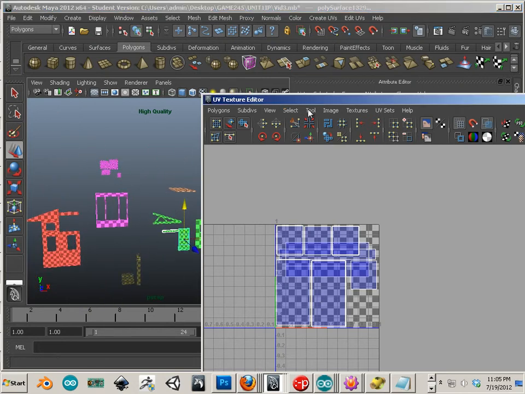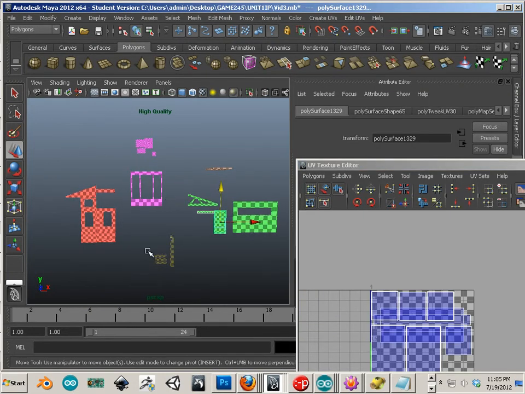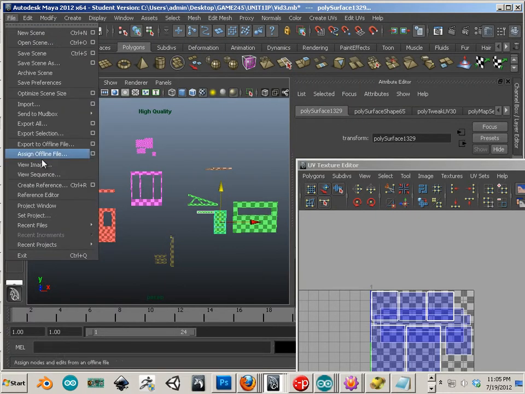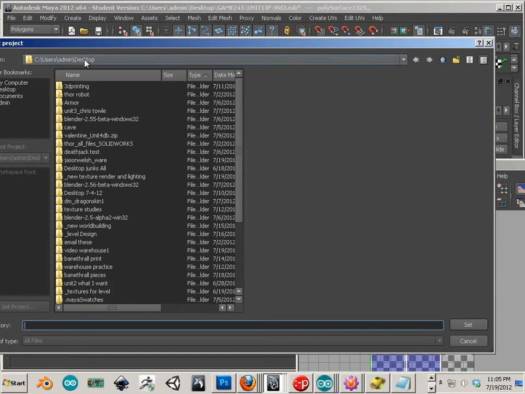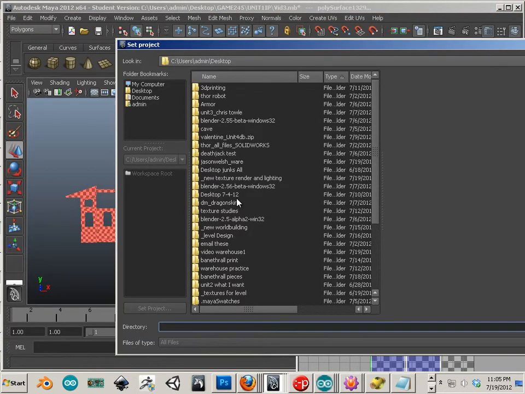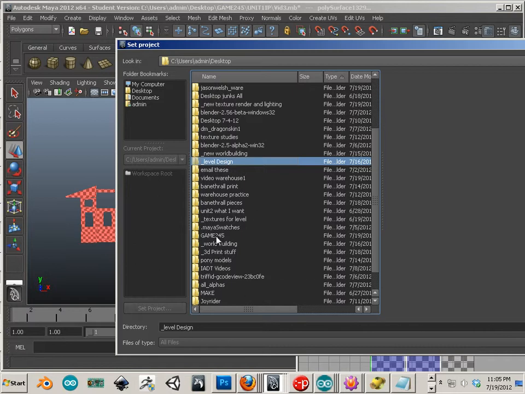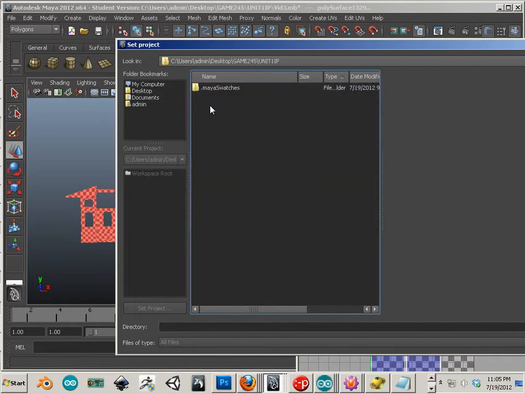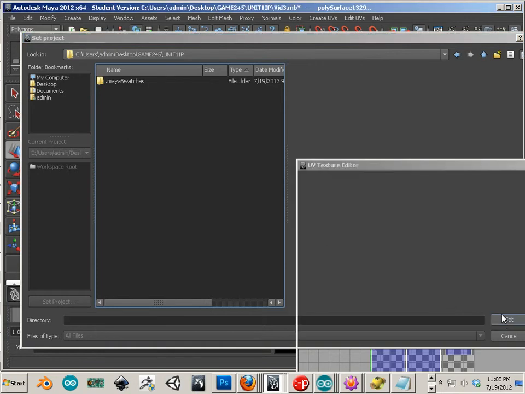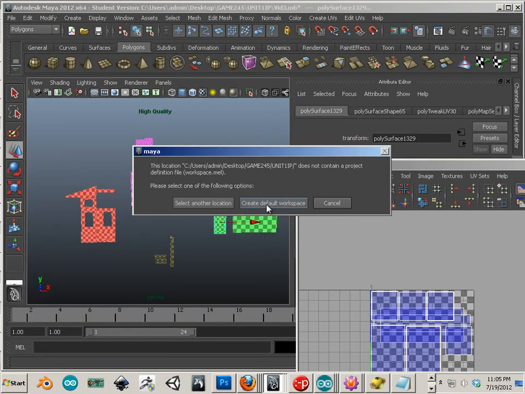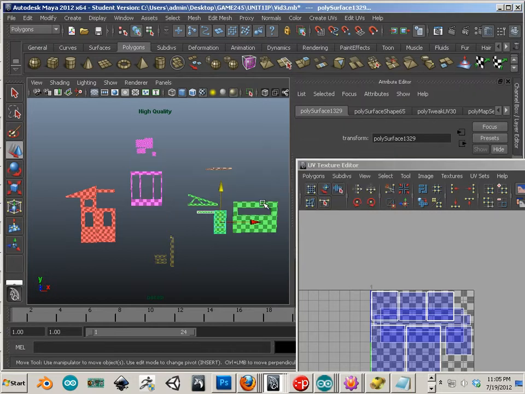Now, when you're finished, I need it like this, and I need it to be a package. You have to understand that this class is all about packaging. It's bigger than what you think. What we have to do is just go like this, File, Set Project. In this case, the project is going to be the one where it has the texture in it. So I got this folder called Game 245. In it is my Unit 4 IP. This is my folder. I set that as my folder. I'll say Create Default Workspace.